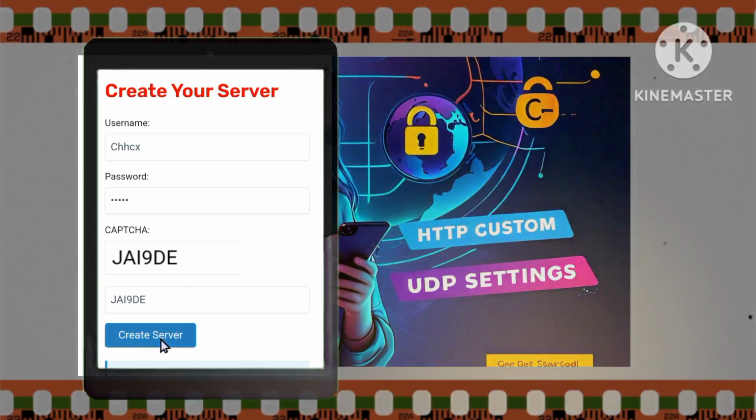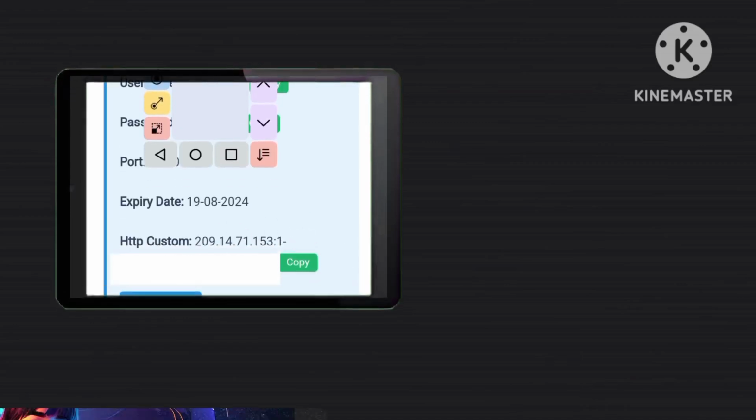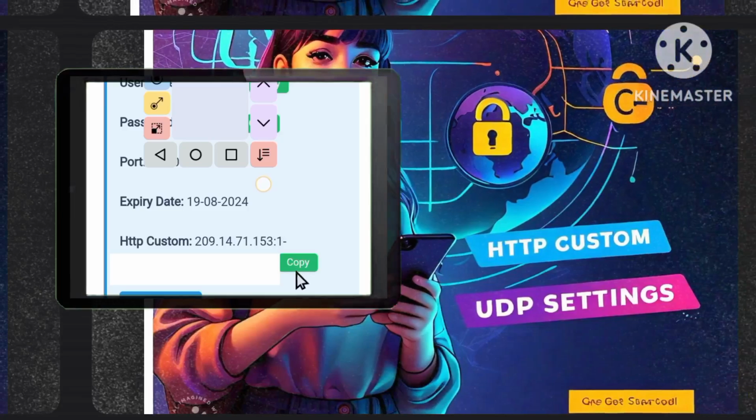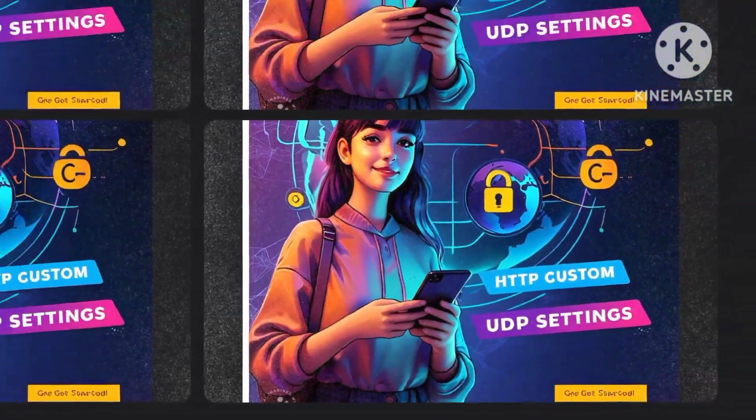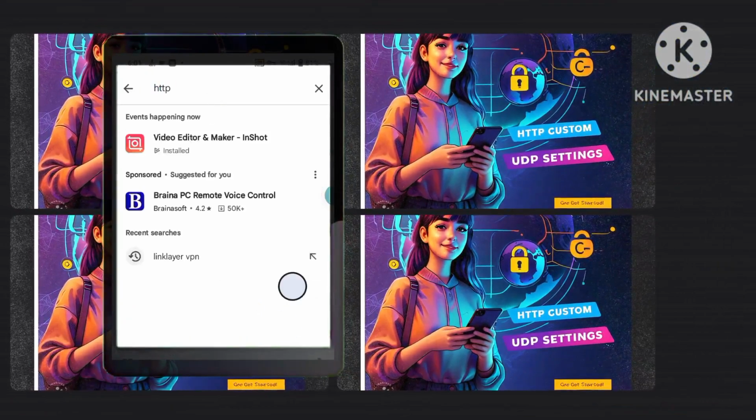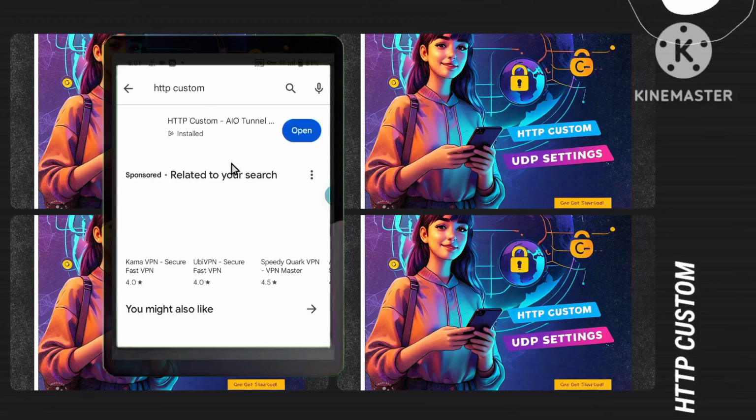Step 7. Click on Create Server. Once your account is successfully created, proceed by clicking the Copy button to save your account details. Step 8. To use your UDP account information with HTTP Custom, install the HTTP Custom app from the Google Play Store if you haven't done so already.